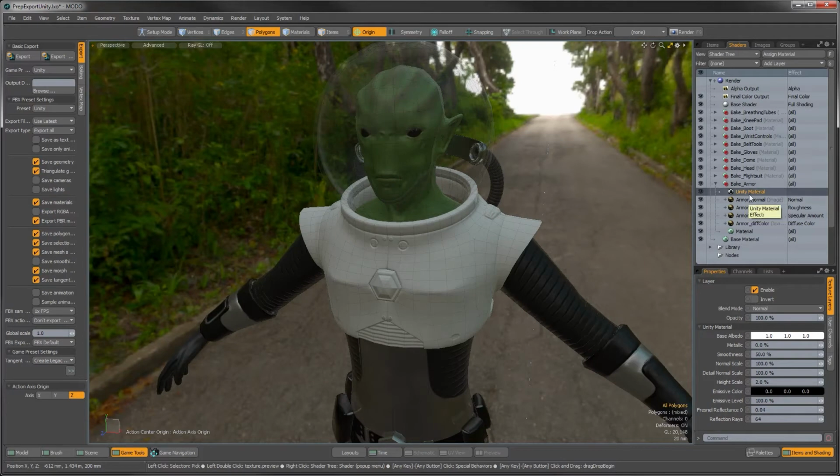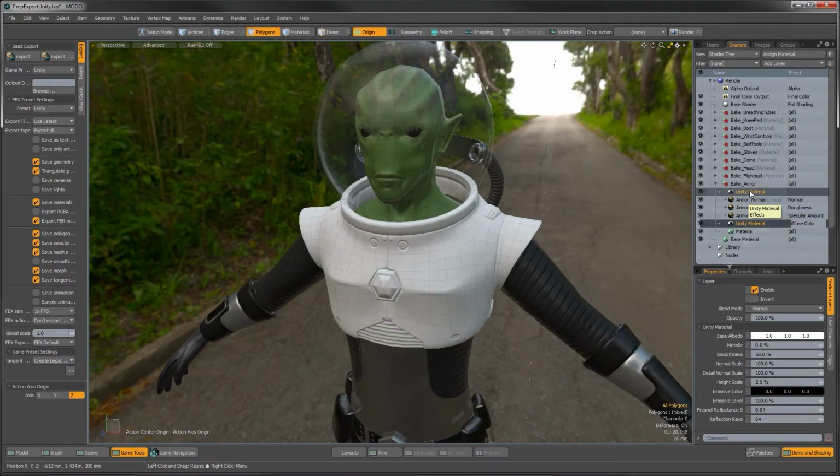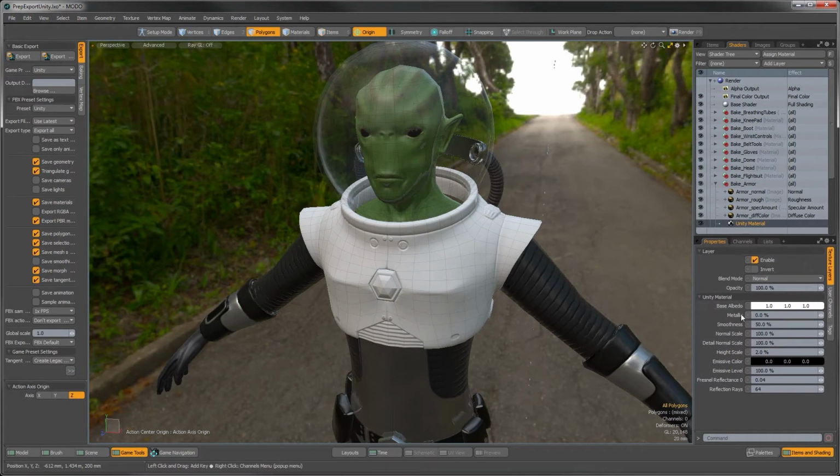The Unity material works the same way as the other shader tree layers, where its position in the layer stack is important. So I'm going to move that to the bottom here. If we inspect our Unity material, we can see the shading properties that affect it. We have an albedo, the metallic, smoothness, normal scale, detail scale. These are all the various effects, matching the shading outputs that you would also have in Unity. We're going to mostly be focusing on albedo, metallic, and smoothness. And then we'll have a normal map and an ambient occlusion as well that we'll be applying in here.